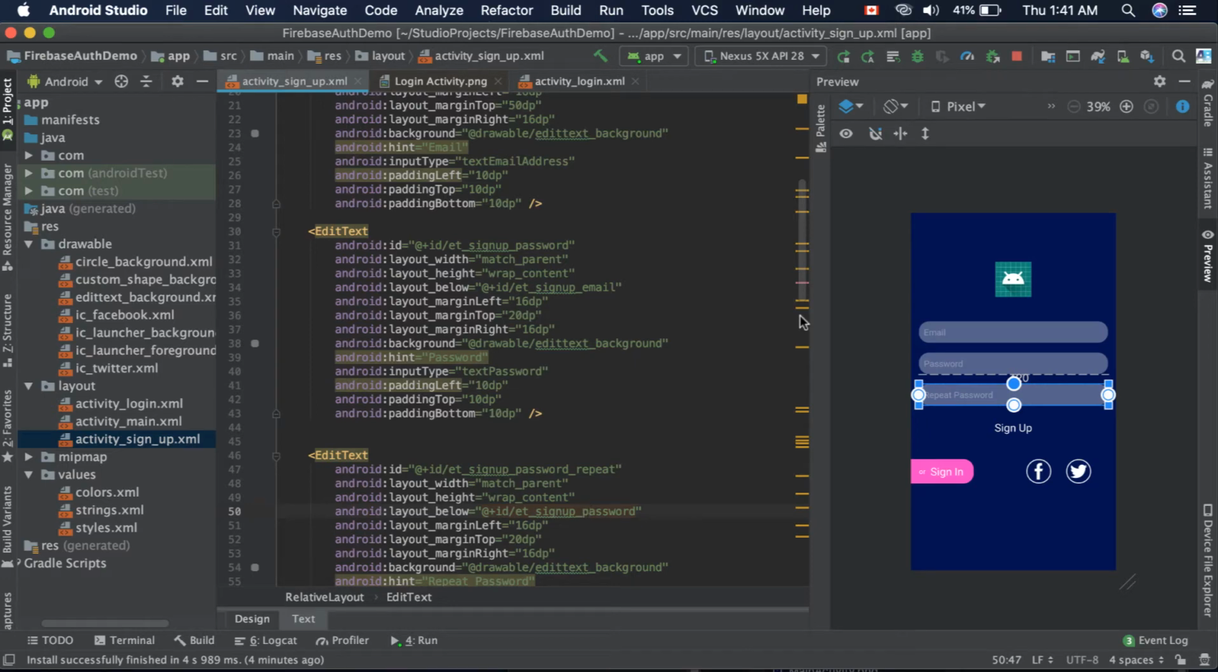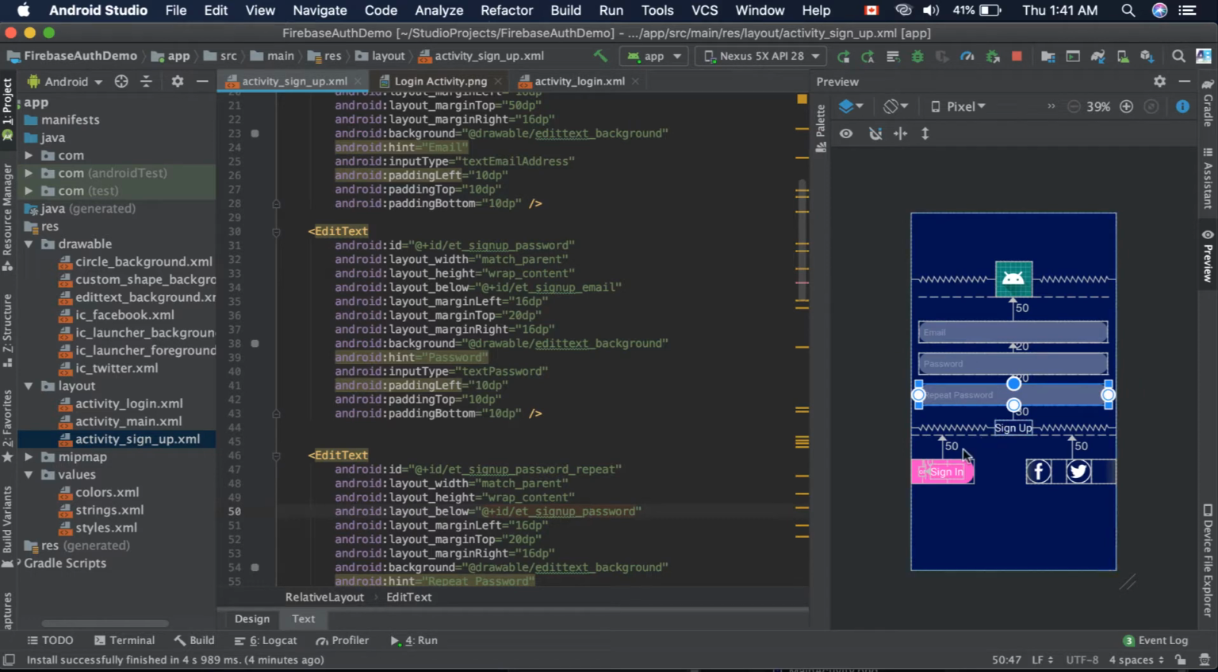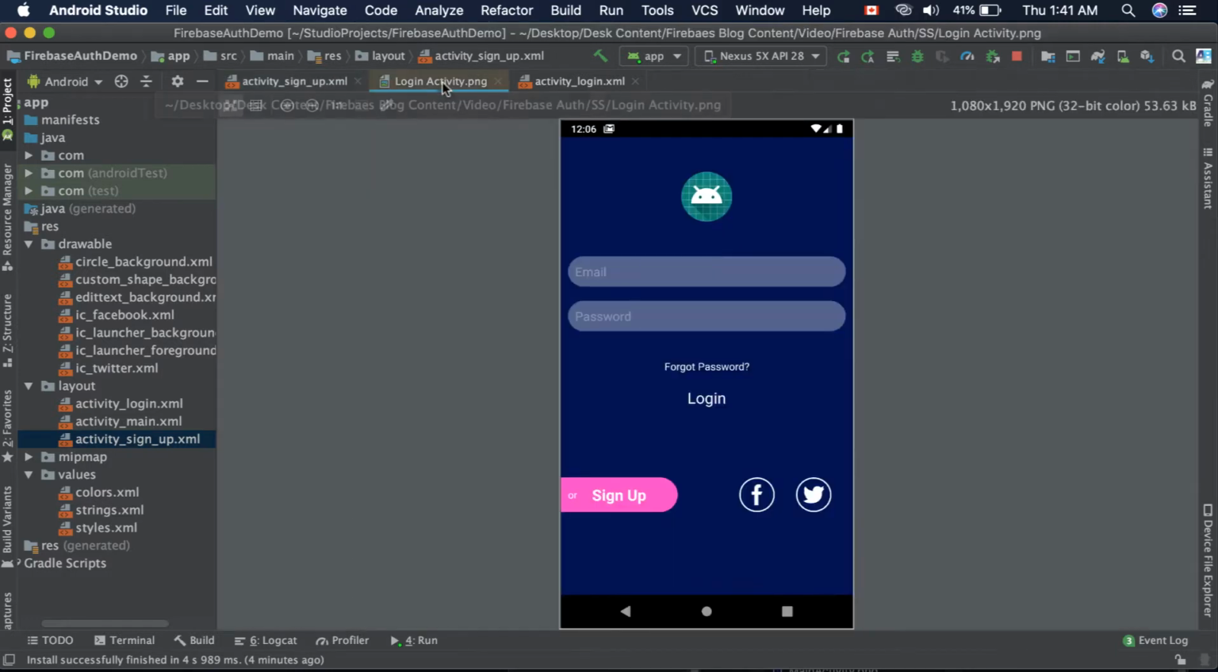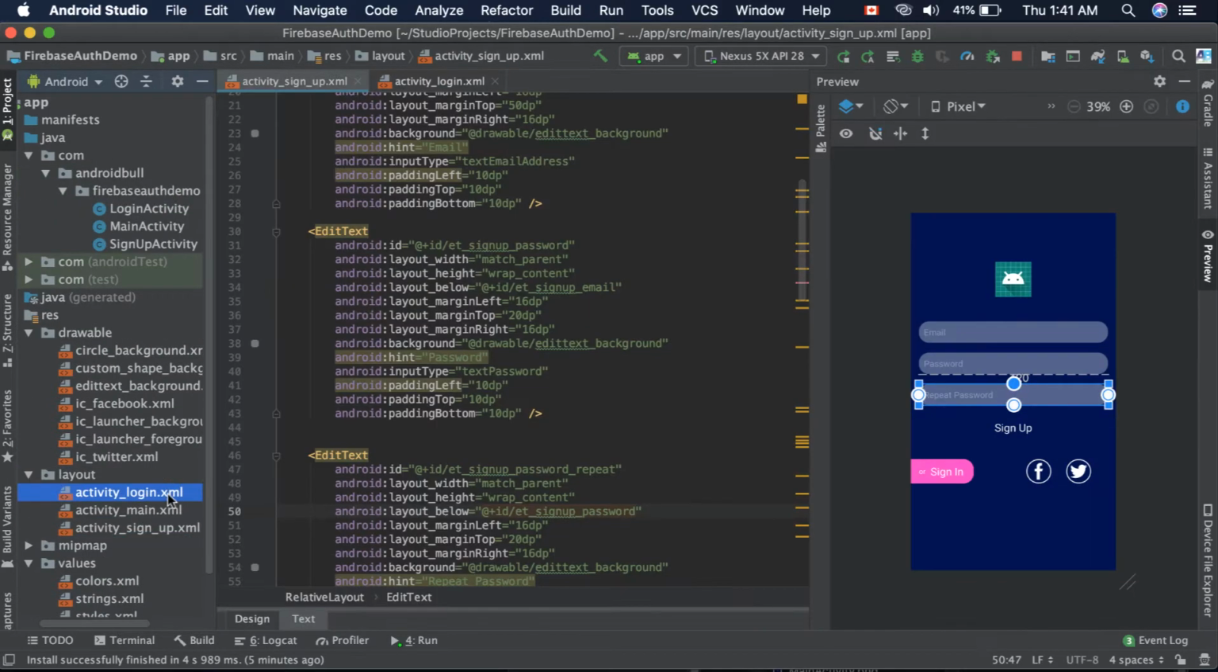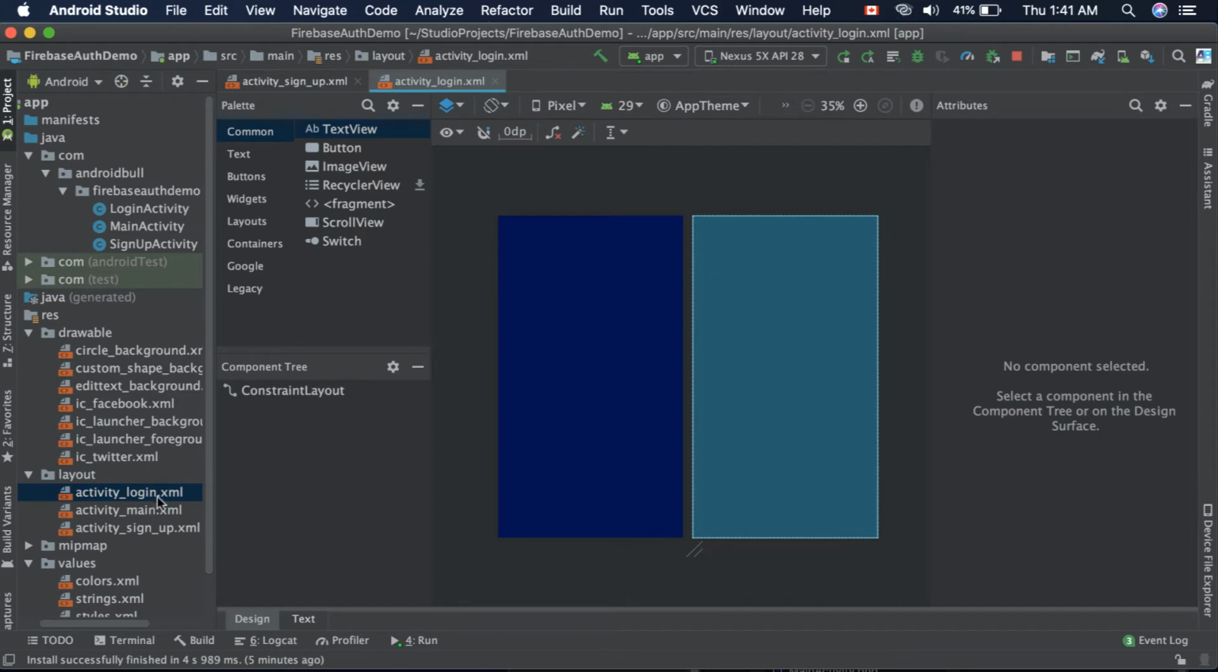In the previous tutorial, we created this sign-up activity which has these three edit texts and some text and buttons. In this tutorial, we will be building the sign-in activity, which will look like this at the end of the tutorial. We already created the activity, as you can see here, login activity, which has this activity_login.xml file, and there is nothing inside.